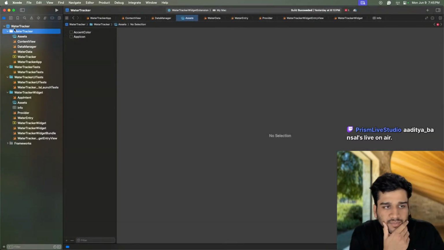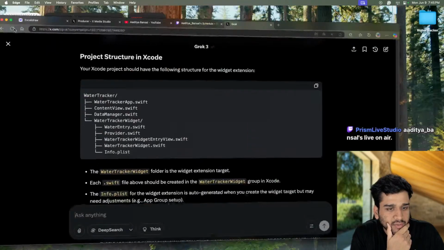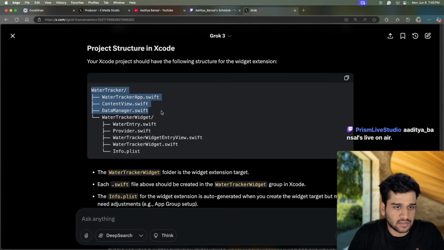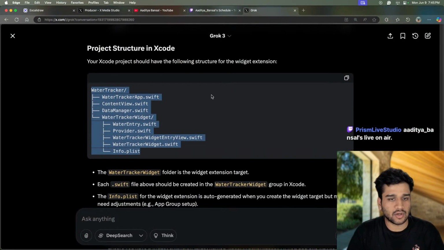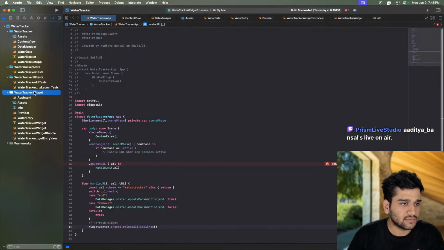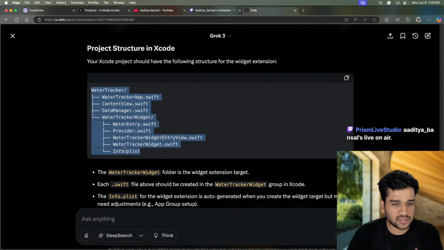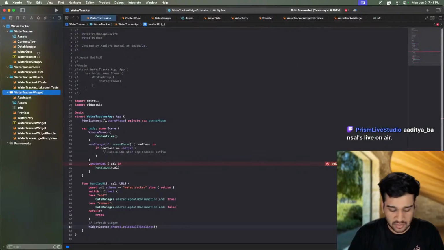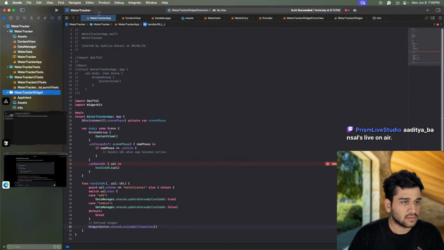So I see a little bit of difference between the water tracker that Grok has mentioned. It mentions that it should be under this, and the widget should be here under this. But I can see it's not there. It's nested on the same level. So maybe that is causing an issue. Should I try putting a screenshot of it?